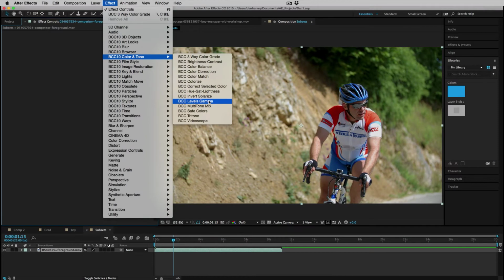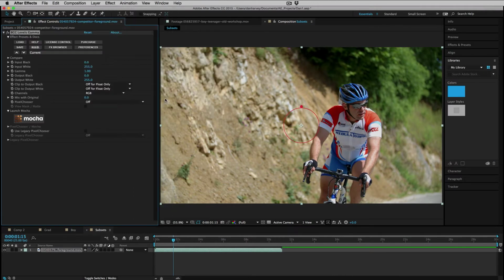Subsets of the grading tools are also available in the Colour and Tone group for quick and easy adjustments. BCC Levels Gamma enables input and output levels of blacks and whites to be set, along with gamma for the midtones. This may be applied overall or to individual colour channels.